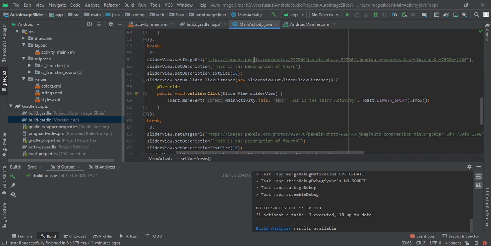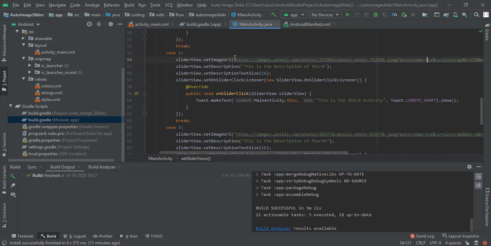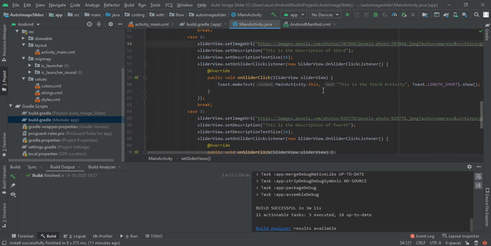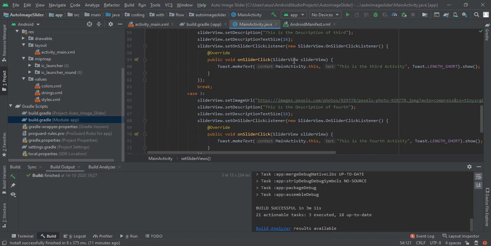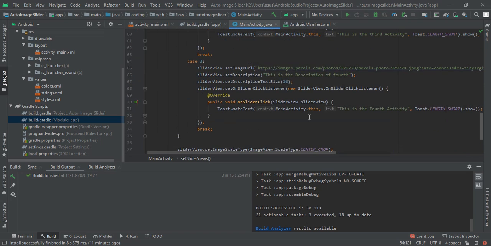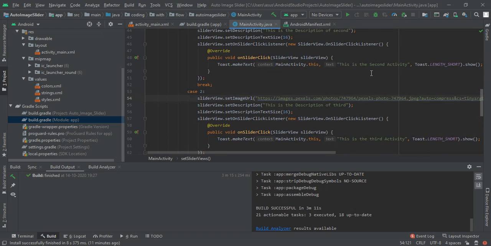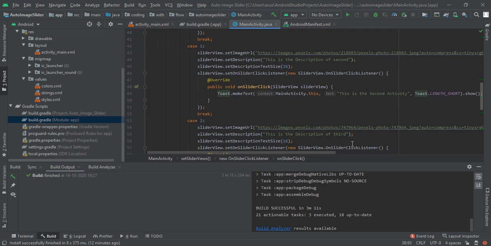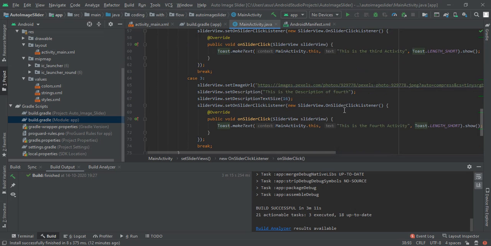Here we had given the image URL from pixel.com. After that we had set its description, its size of description, then added on click listener on second, third and fourth, and we had also named them as this is first activity, second activity, third activity and fourth activity.